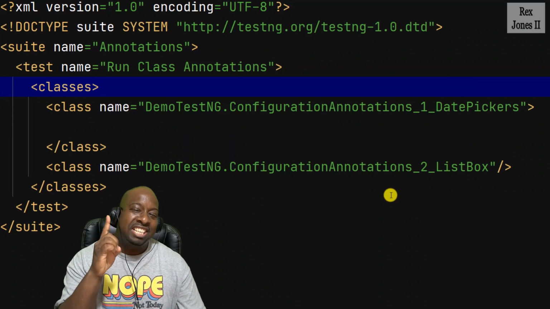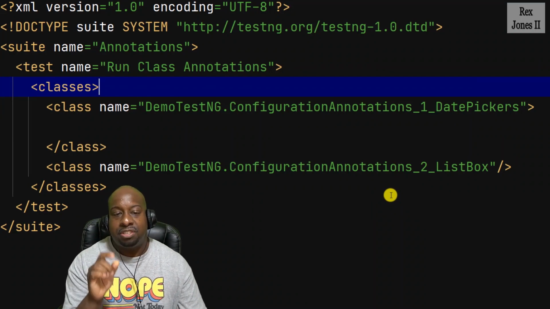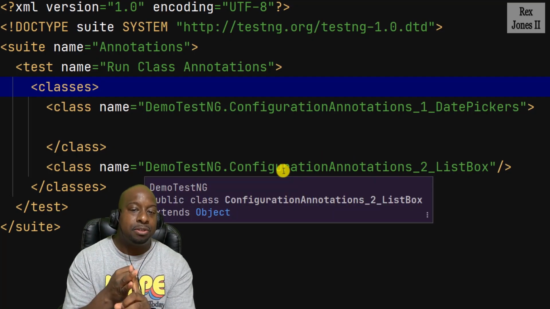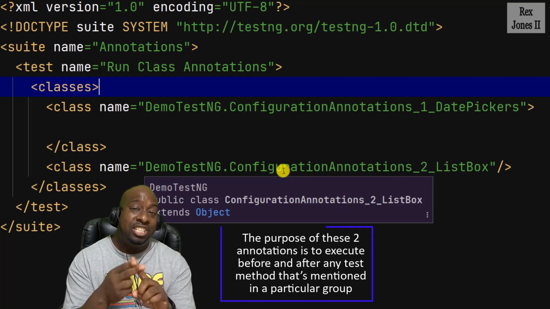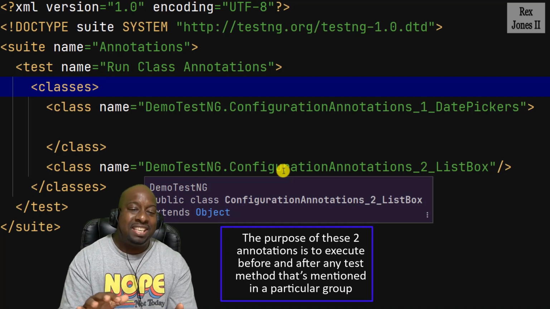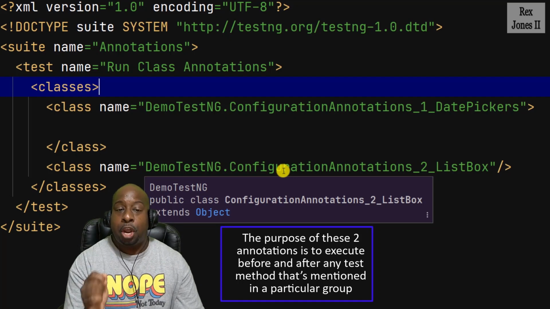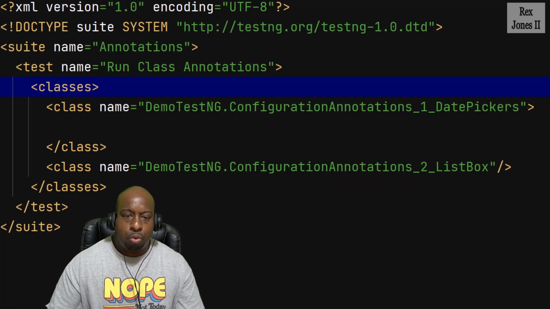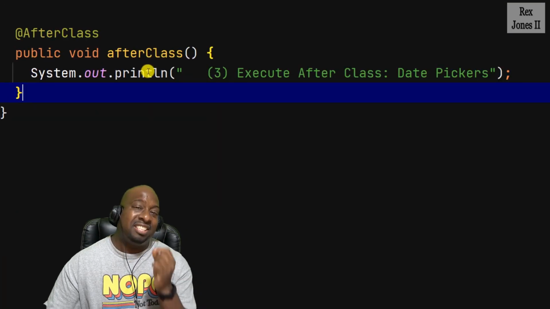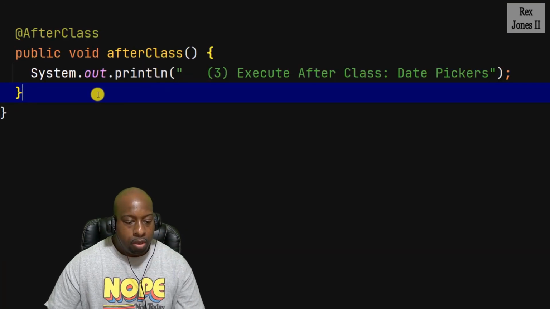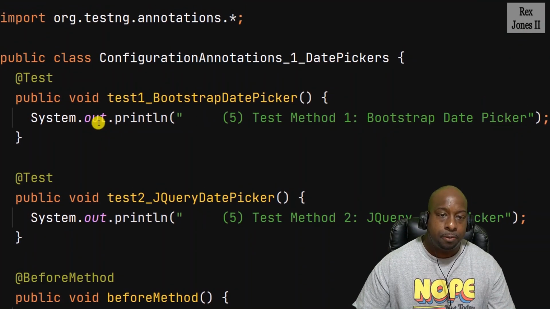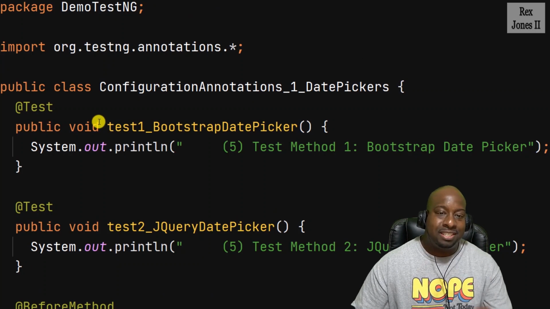There is one last concept for the configuration annotations that I want to show you, and that is the before group and after group annotations. The purpose of these 2 annotations is to execute before and after any test that is mentioned in a particular group. So for that setup, we have to add the test methods to a group. You know how automation is good for executing smoke tests and regression tests? Let's create those test types.